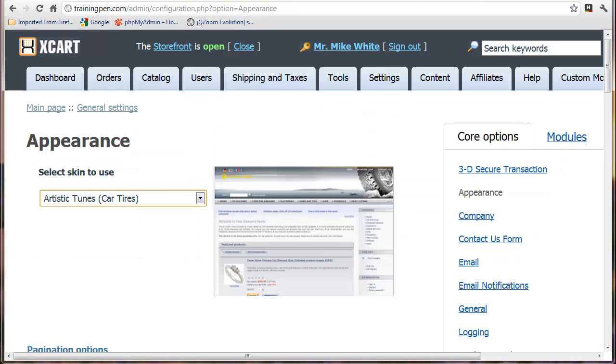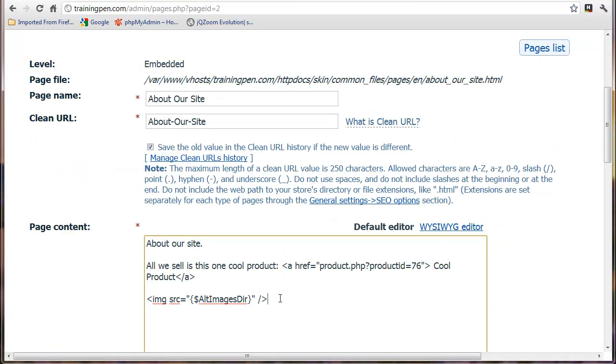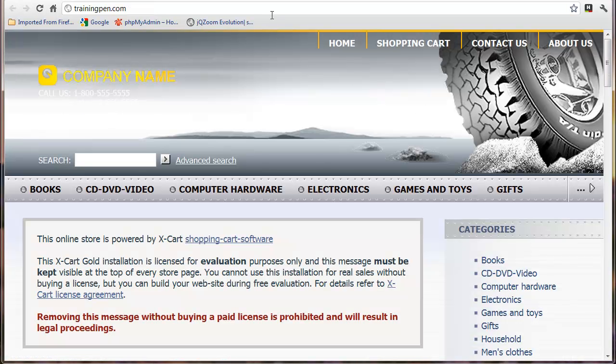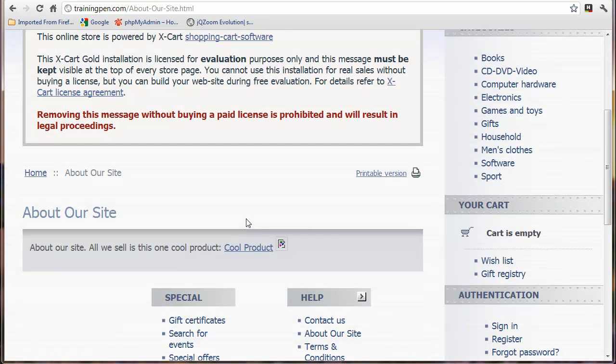So what did I tell you we do? We were going to go over here and include this image, alt images.dir /images. Oh, we don't need that. We're already there, because we're at alt images dir /custom top image 1. All right, let's save it. Let's see if it worked. Your company name, about us. And it didn't work.